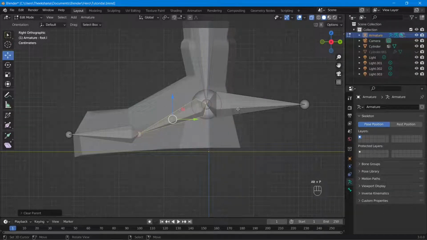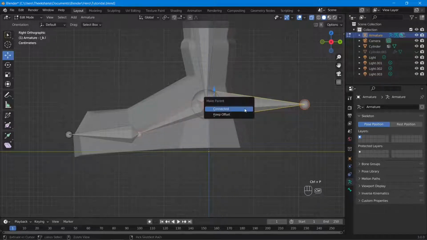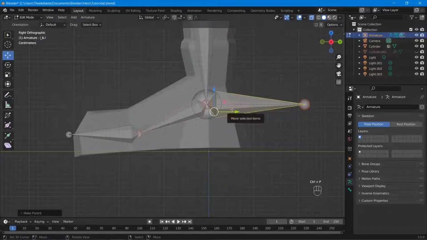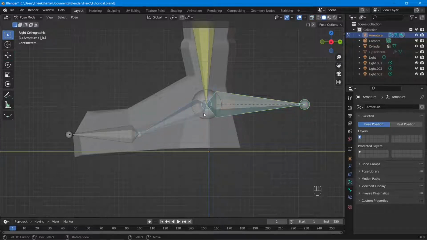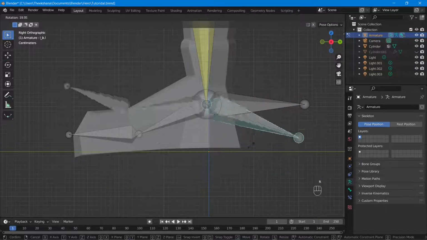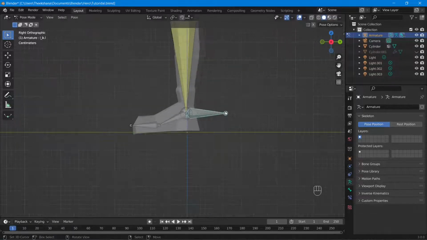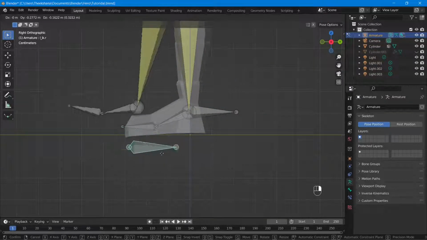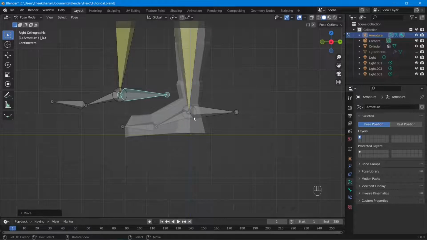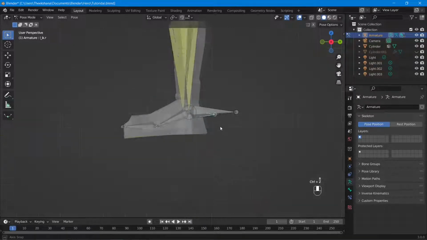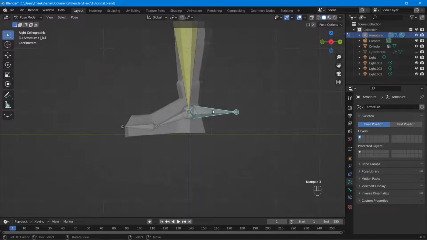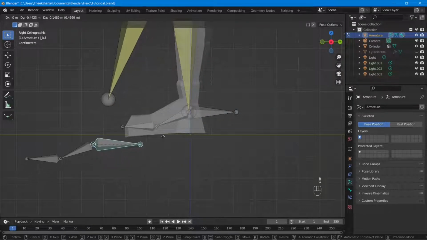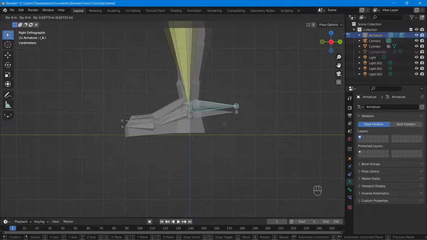When I do that, I can also parent this to this. If I go to pose mode and select this and rotate it, I can rotate this leg. But another problem came from that: I can detach this. Then I select the other one, rotate and detach. That will be weird for our mesh.